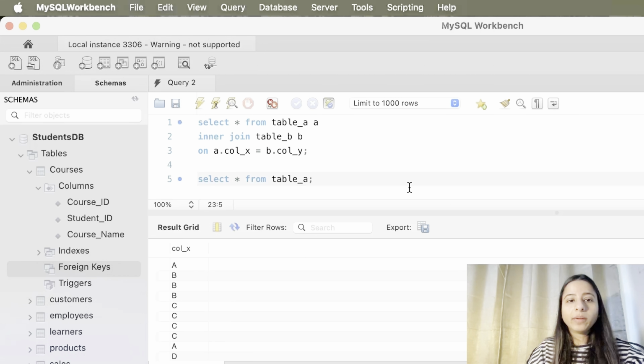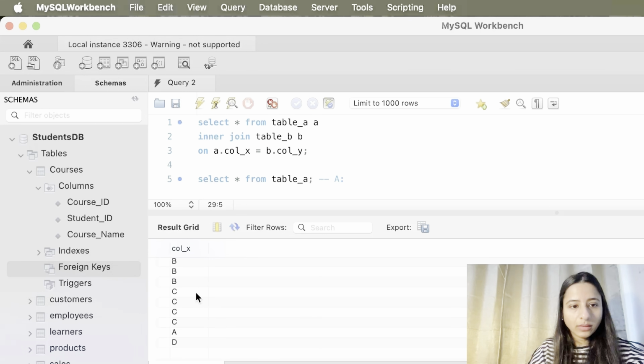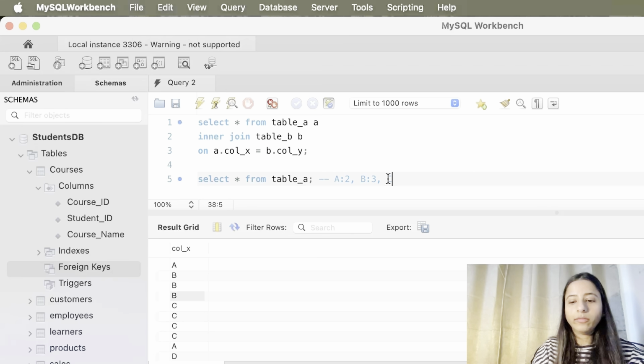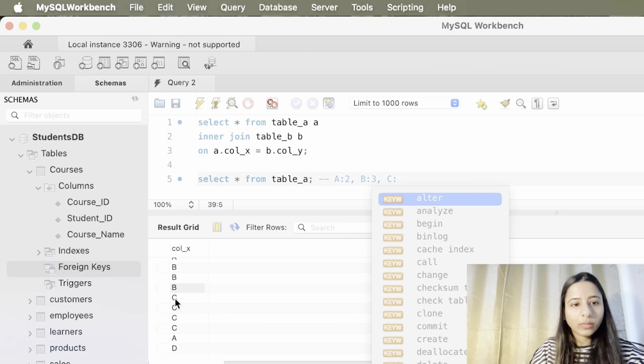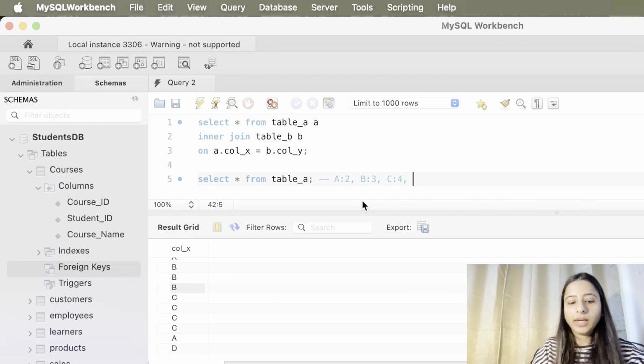Alright, so to simplify it, let me just write it down as a comment so that whenever we do the calculation, it will be easier to remember. In table A, we have value A, which is 1 and 2, twice. Value B, we have 1, 2 and 3, thrice. And value C, we have 1, 2, 3, 4, it's 4 times. And value D, it's only once.